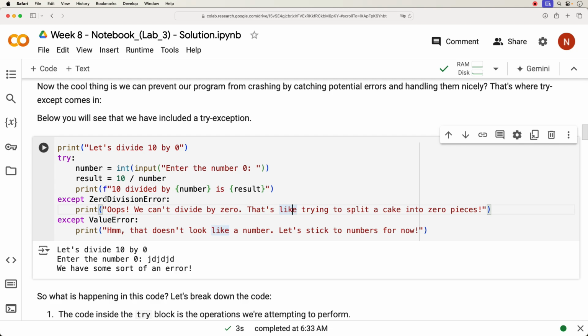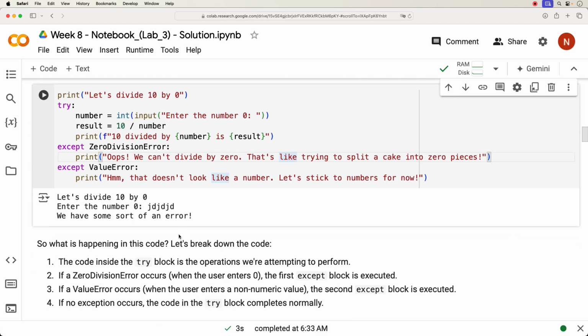We are specifying the anticipated error types, and then we're catching them and treating them differently accordingly. All right, let's move on to the next.